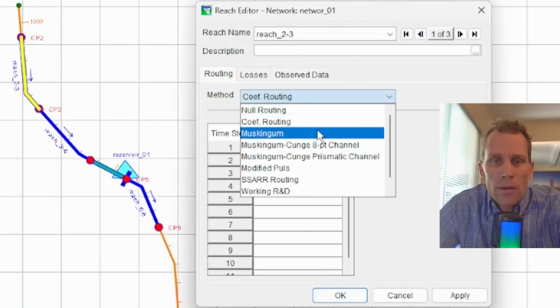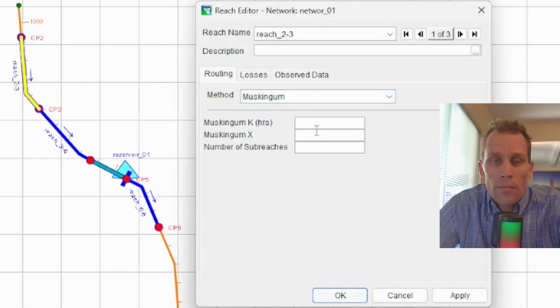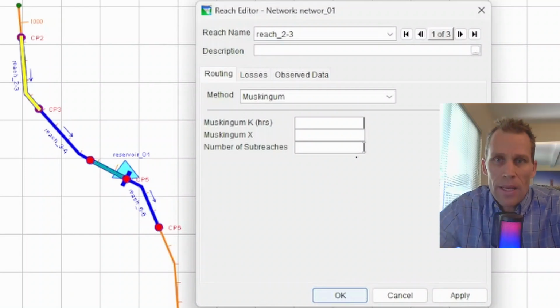The next routing method is also a popular one. It's called the Muskingum routing method. There's a couple of coefficients here. The Muskingum K represents the duration it takes a droplet of water that enters the reach to exit the reach on the downstream end.